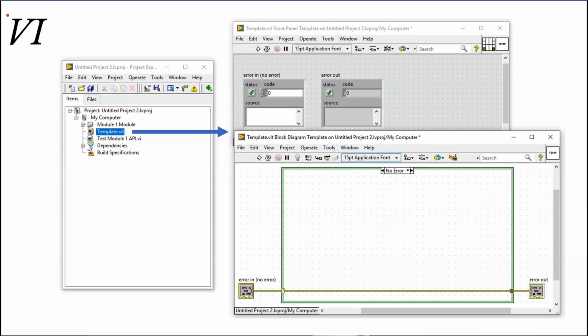So let's get started with the VI template. Let's just check for any comments.